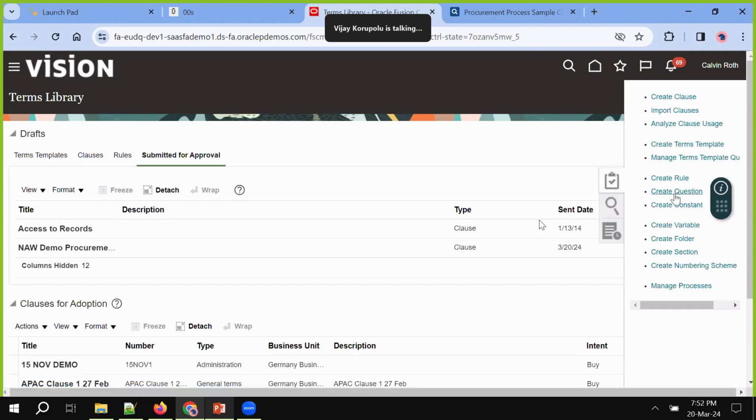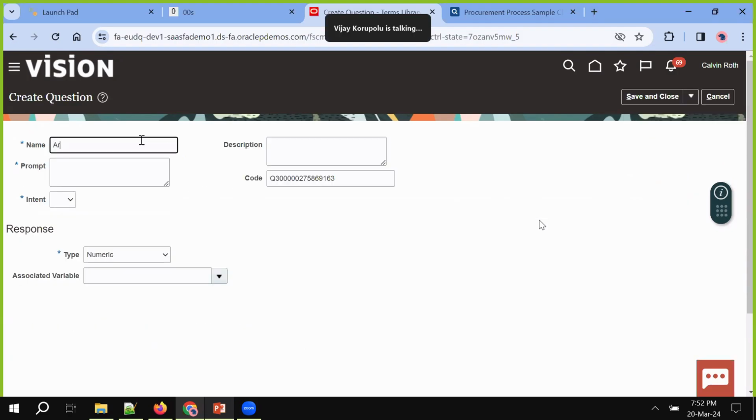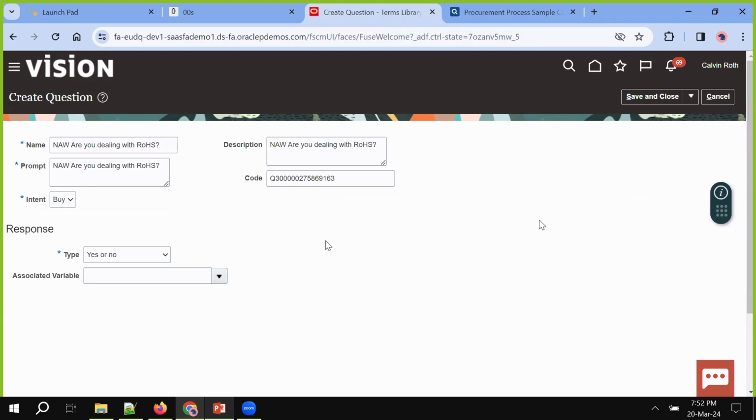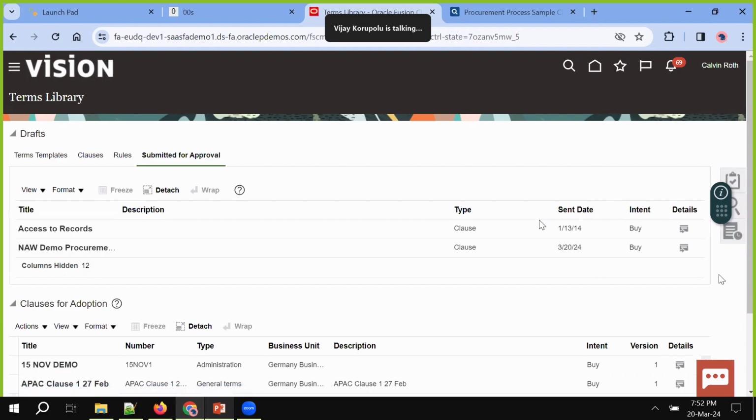Similarly, are you dealing with restriction of hazardous substances? I'm just putting North America workshop as an identifier. So if I put a prompt again, I'll put a buy intent, and I'll select yes or no. So a couple of questions, I can create those questions here. Okay, so those are your questions here.